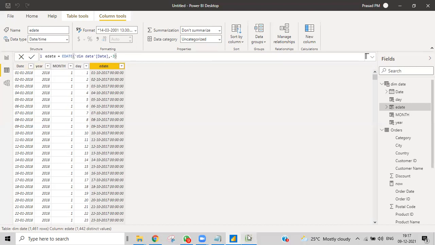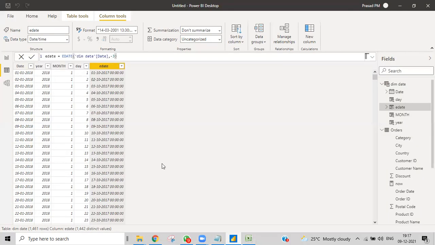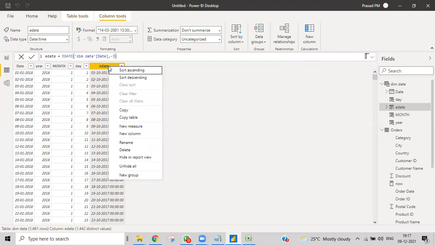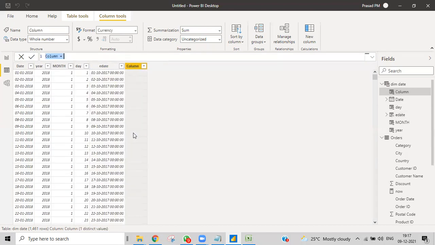And then we do have EOMONTH. What does it give? It returns the date time format of the last day of the month. If we give 3, it will go to that particular month and give the last date of that month. I'll show you what exactly that means. All the definitions are in this confusing manner. Even if you read them 3 to 4 times, you don't understand what they tell.